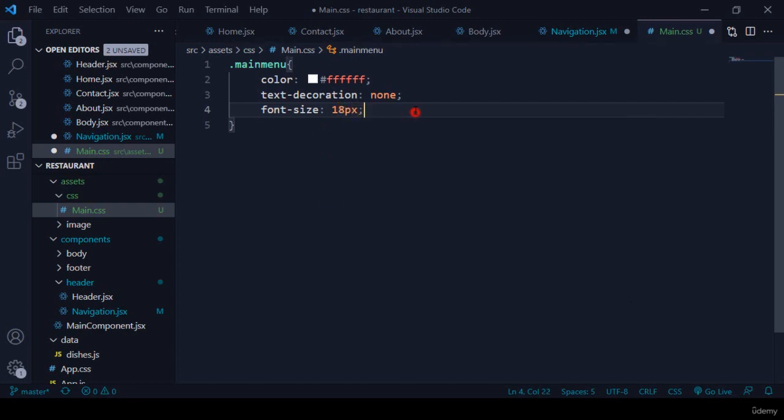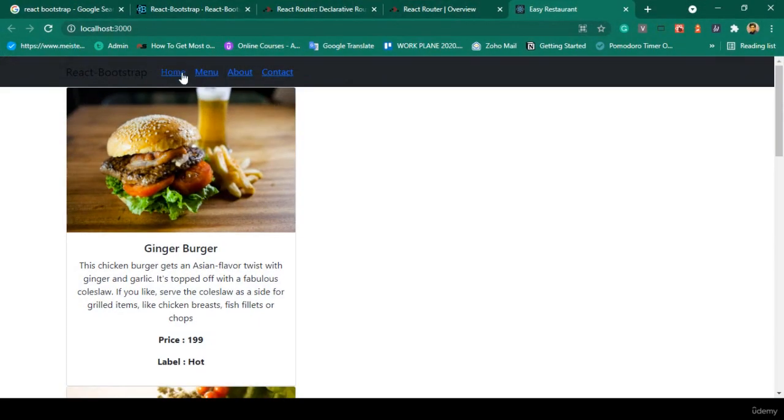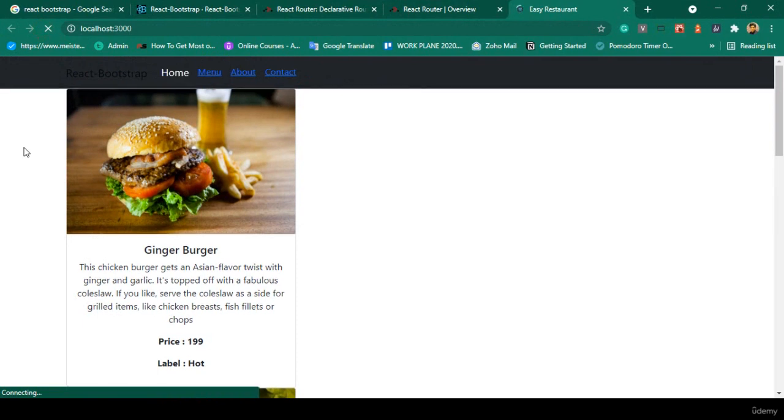Great. So now let's check this out. If you now click Save All, that should be updated. Now click refresh. You can see it's now successfully updated for Home, and our font is updated, the text decoration is applied, and the color has also changed for Home.